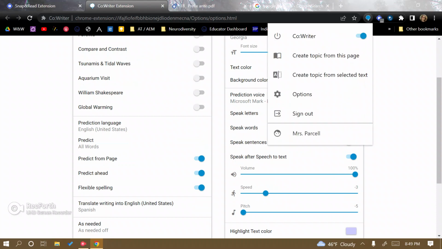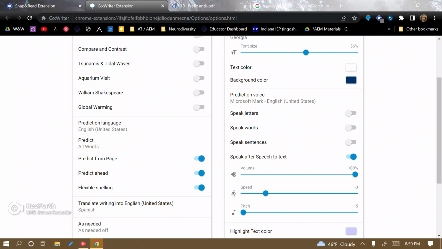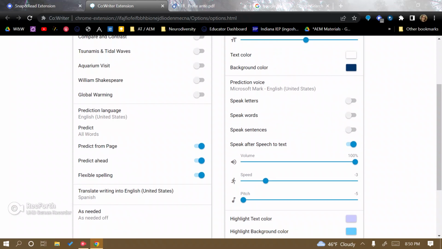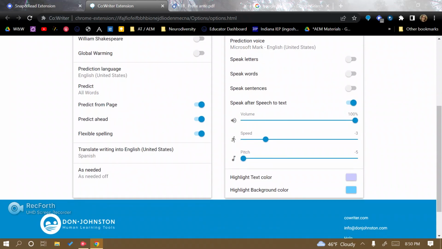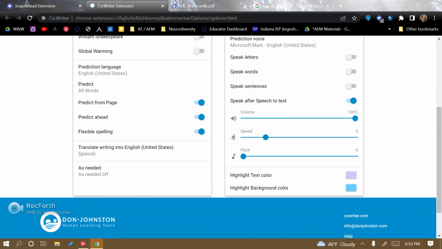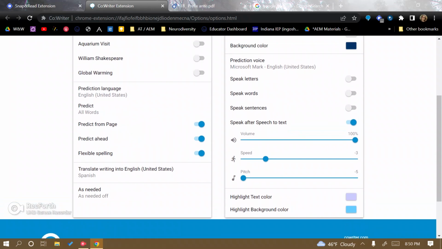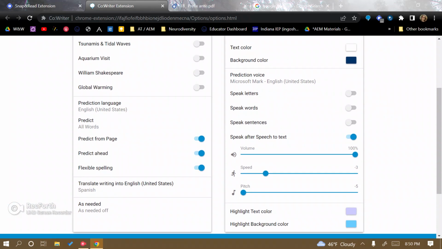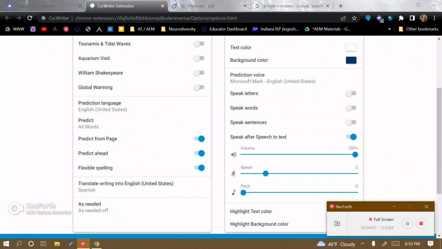And also the CoWriter extension, going to the settings in the exact same way. Options will bring you here. Knowing that you can customize the prediction language for the bottom of the screen, customizing the translate writing into English portion, which would help out the teachers. Those are key things to know. And of course, making sure the speed is something that the students can keep up with in the language.